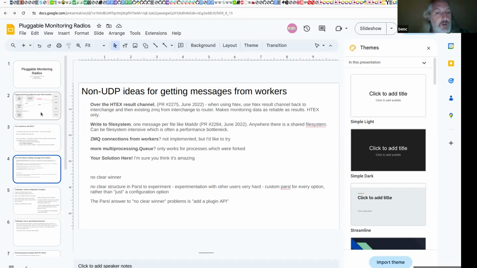Another thing I'd like to try is ZMQ connections from the workers. In some cases, I've done a bit of playing around using multiprocessing queues, but those only work if you are all forking on the same node and all from the root Python process, and in Parcel, that's on its way out for other reasons. And of course, you might have an amazing solution for this as well that might go in here.